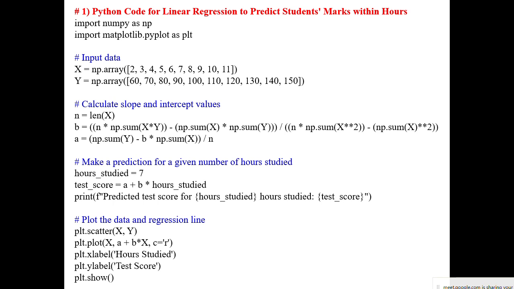Then make a prediction for a given number of hours studied. If you study 7 hours, how many marks will you get? So test_score is equal to a plus b multiplied by hours_studied. Print predicted test score for hours studied. Plot the data on the regression line: plt.scatter of x, y; plt.plot of x, a plus b multiplied by x, c equal to r. X label hours studied, y label test score, plt.show. So now Dushyanti, can you execute? Share your screen. Control S, save the program.